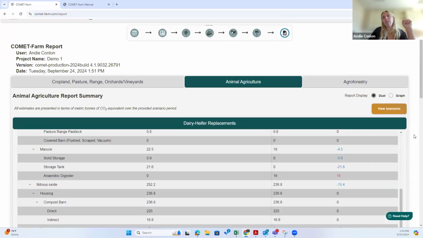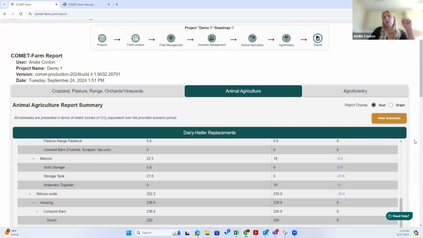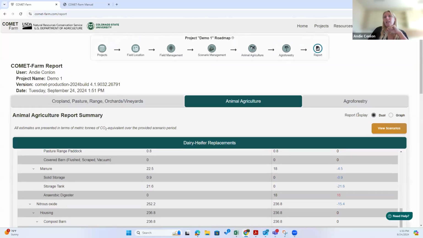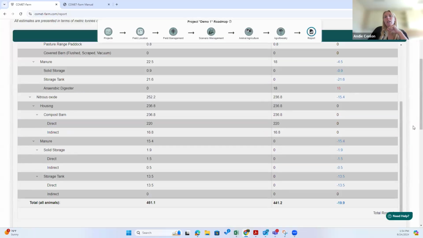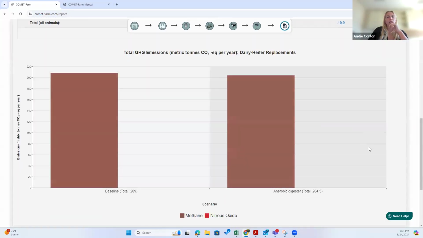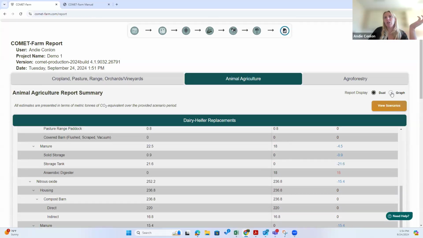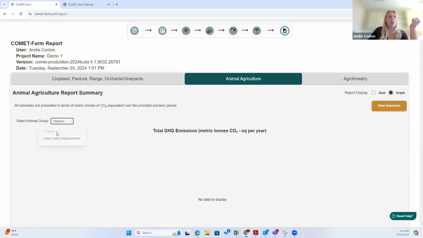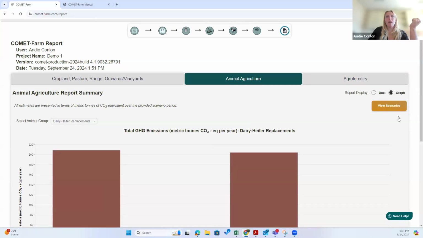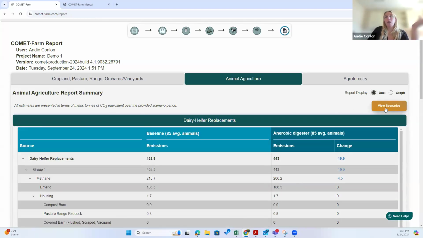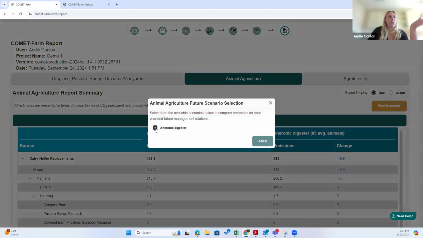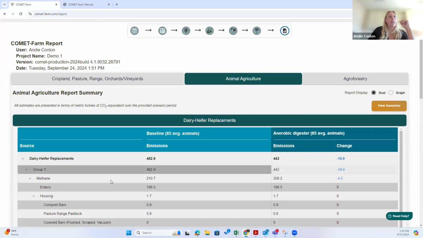And one thing that we did want to make sure we included is rather than have to separately seek out your graphical report, here where it says report display, it's defaulted to be on dual, which means that your graphical is going to just appear at the very bottom of your tabular. And then you can also elect to just view your graphical report. You can also undo this clicking and make it so that you're only seeing your baseline.